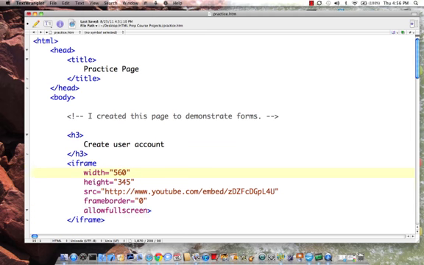So we have iframe. Our width equals 560 pixels wide. Our height equals 345 pixels high. These are optional attributes that we would want to use. Then we have source, and source is the web page that we want to display.